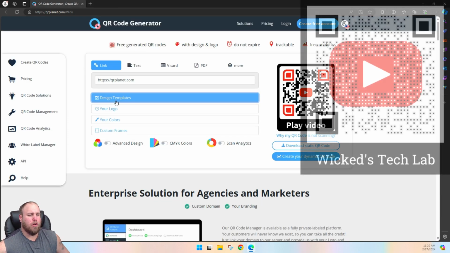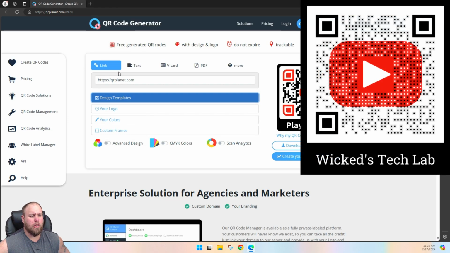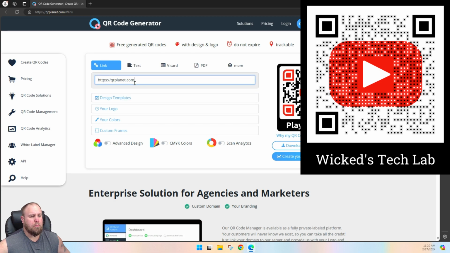All right, onto the QR code generator. You can just Google QR code generator and find 100 different websites to use. The one I'm using is qrplanet.com. I'll go ahead and link that in the description as well. All you got to do is go right here under link and drop your link right here. This can be your Linktree, your Beacon, your YouTube, your Twitch, your Twitter, whatever you want the QR code to take them to.